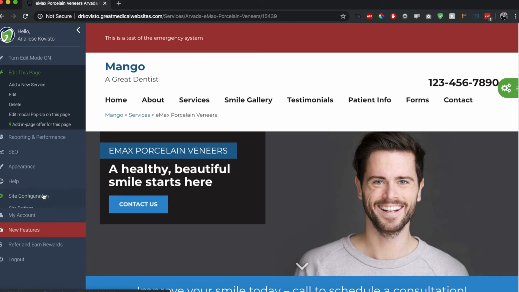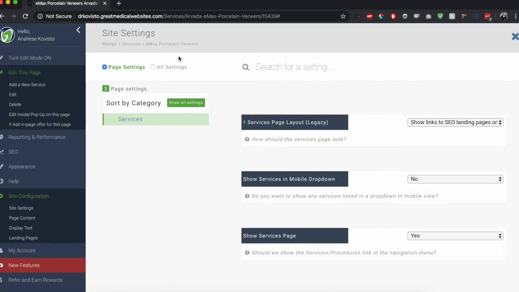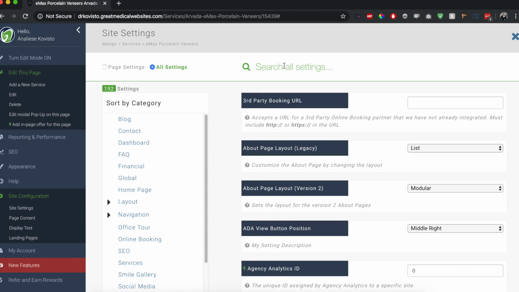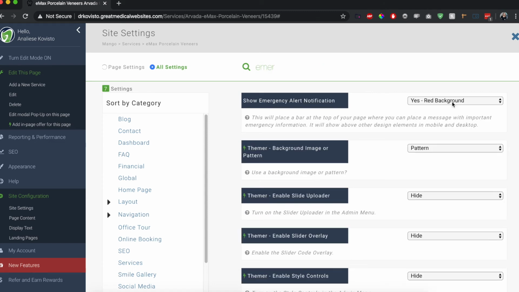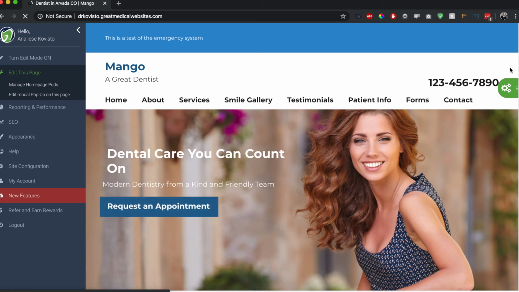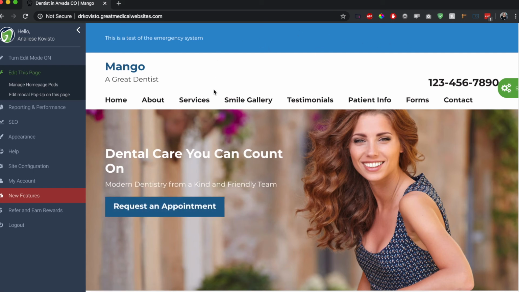If you want to use one that's a little bit less red, you can go back in here and change it to your theme color background, and it will use the color that you'll see throughout some other features on your site. This one should change to blue, so you'll see that's on here now. So whatever you want to use to grab the attention of the people that need to see these notifications.